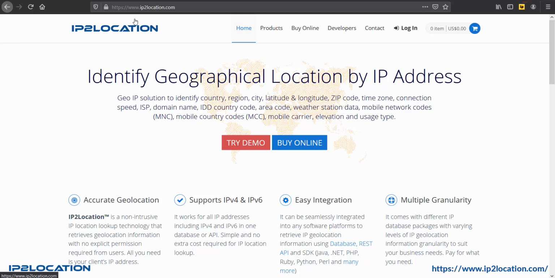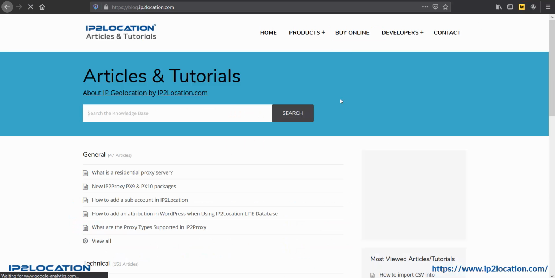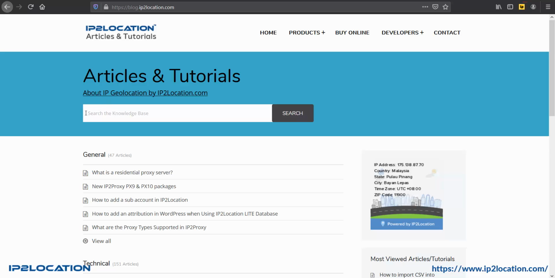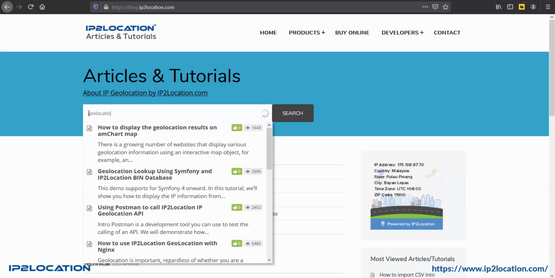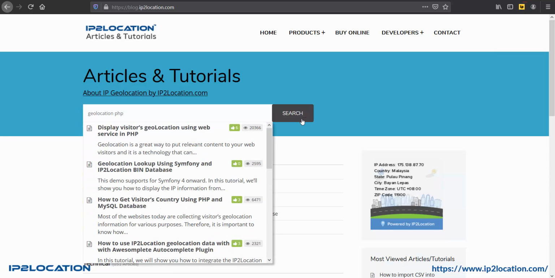Firstly, go to the IP2Location.com website. Then, go to Developers, Resources, enter geolocation PHP, and click Search.